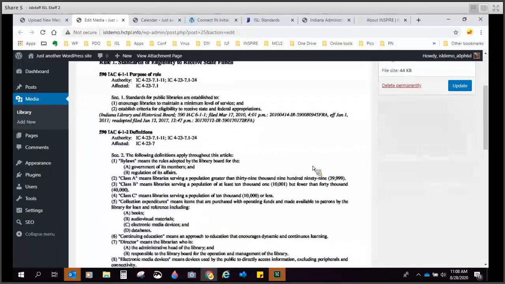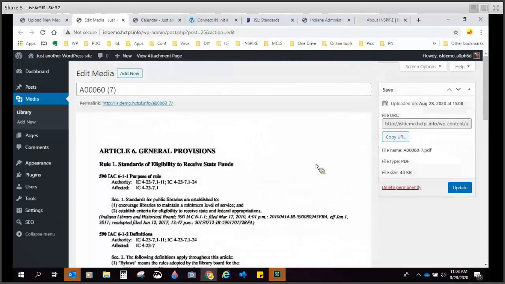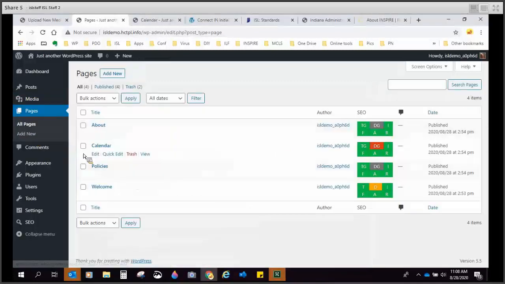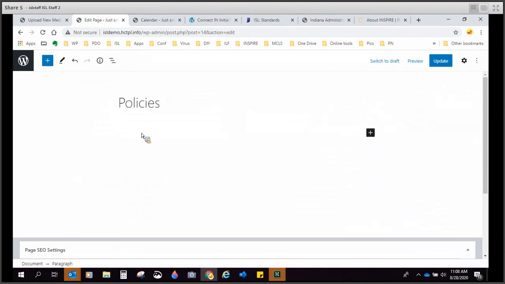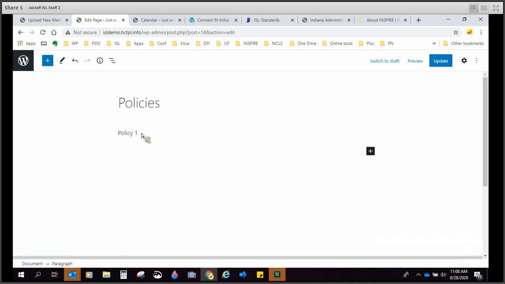So we're going to hit edit over here. It's going to give you a bit of a preview of your file, so you can double check and make sure that you put the right one in there. Over here it says file URL. You're going to click that link, copy URL, and it's going to put it on your clipboard. We're going to go back to the page we're editing, and you're going to want to start putting your policy links in here. I'm not going to overly name them anything creative.